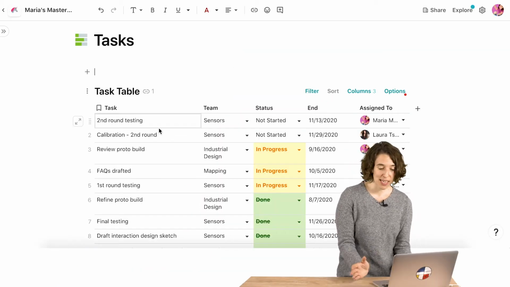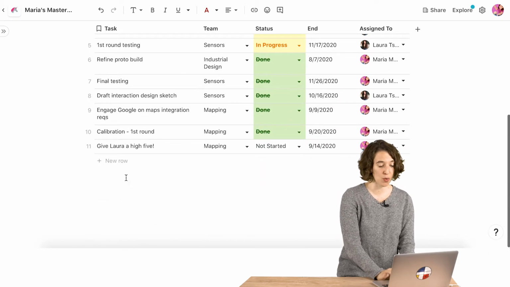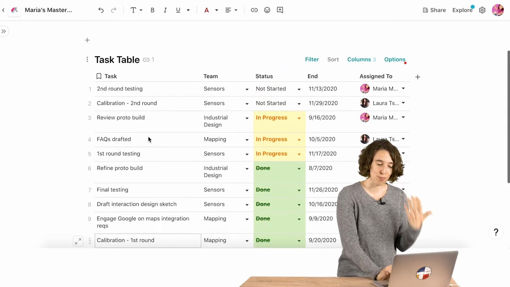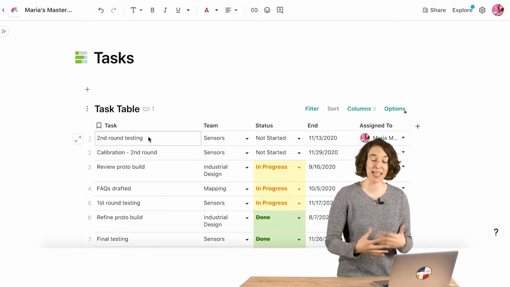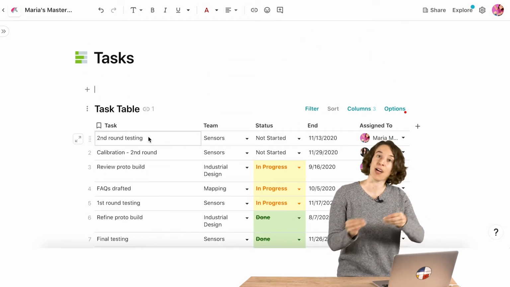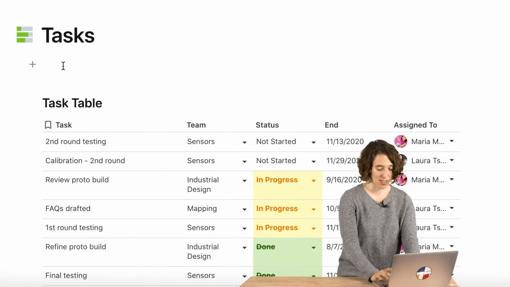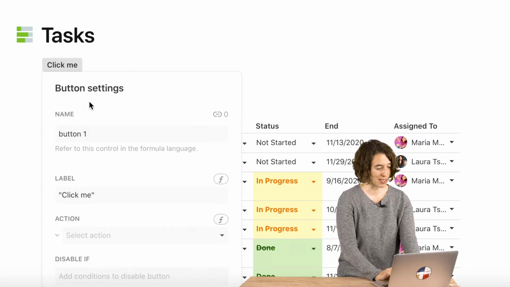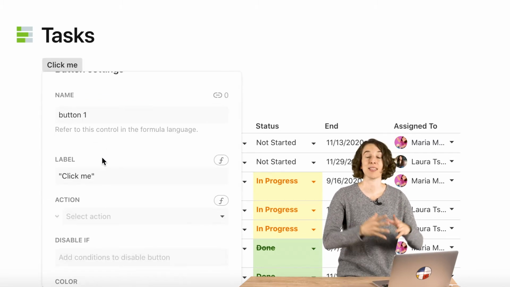So here we are, we've got my task table, and of course, folks can scroll to the bottom and click on new row to add a task, but maybe that's not clear from the very beginning. So I can add a button that shows people how to do this. So I'm gonna go ahead and type slash and button and choose new button, just like so. And now I have the button's menu.